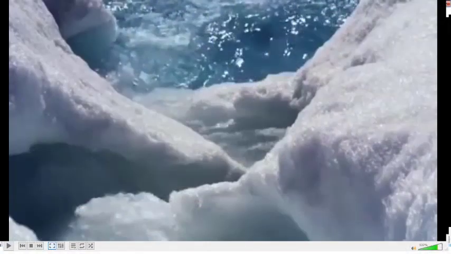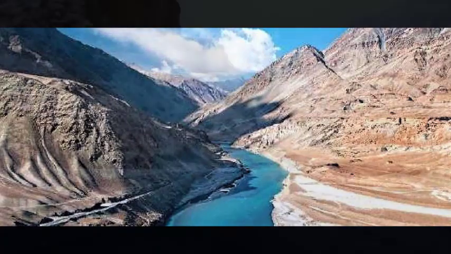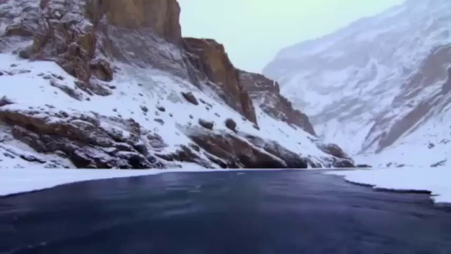Dear students, when snow melts, it produces water. Water flows downward and River Indus starts from here. This is a scene of River Indus when it starts from Himalayas. This is the beginning of River Indus. This is another scene of River Indus. When it comes on plain areas, it becomes like this. This is a bridge over River Indus at Guddu.